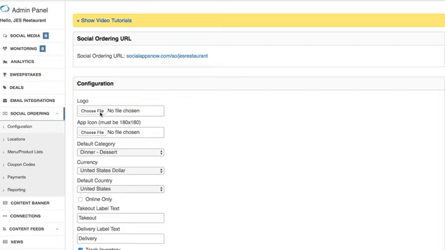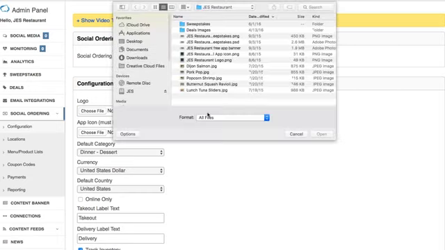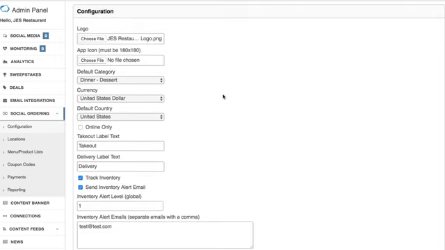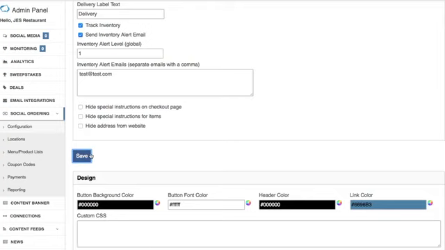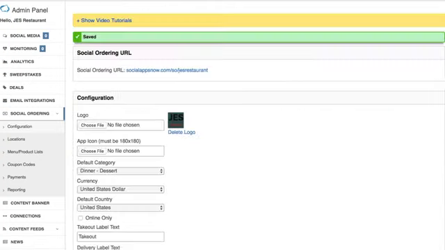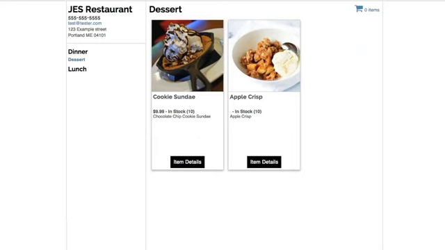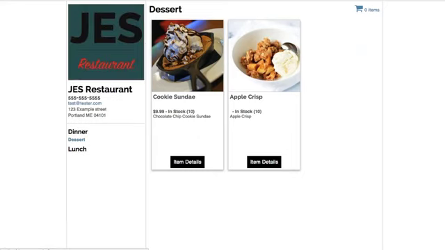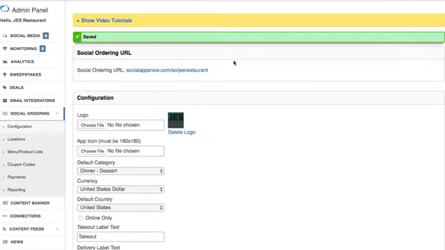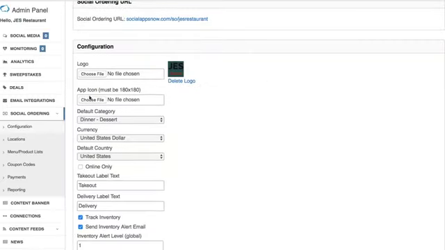You can upload your own logo, which I'll go ahead and do here. I'll quickly hit save so you can see where that appears on your page. If we refresh this, you'll now see that my logo appears right here in the top left corner. If you don't have a logo, as you've seen, it'll just be blank and the information for your business will appear underneath there. You can also upload an app icon.